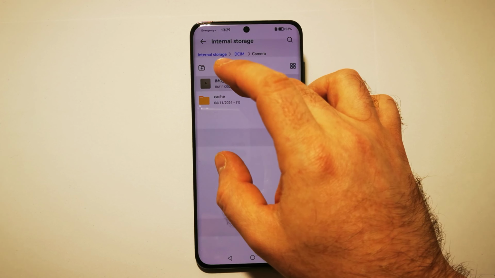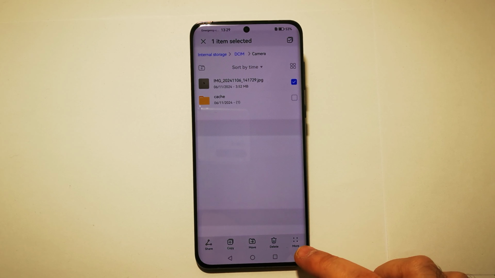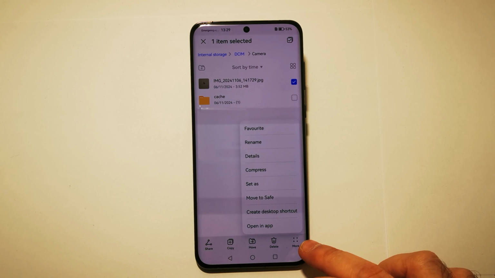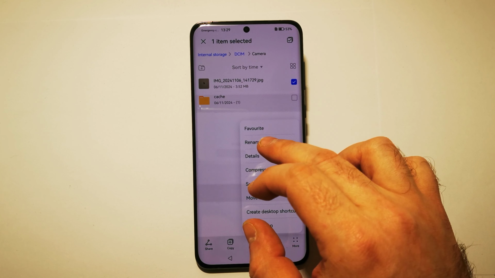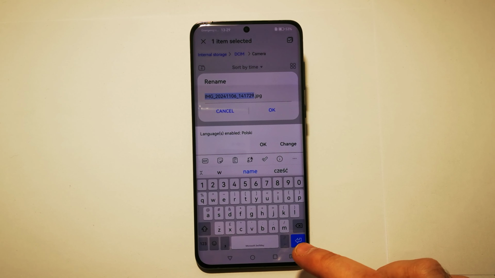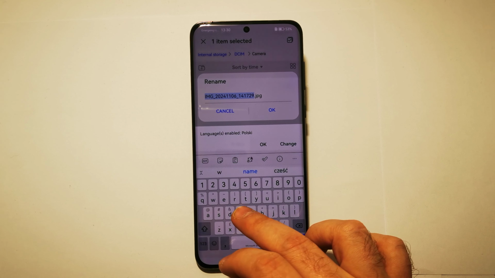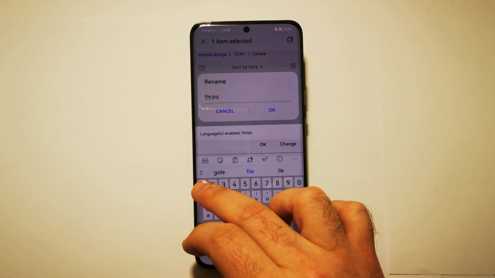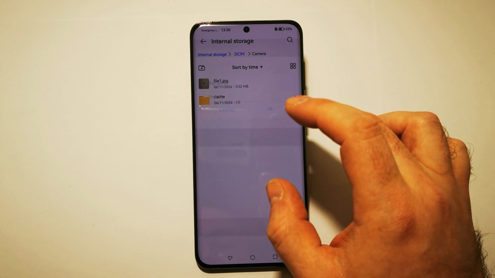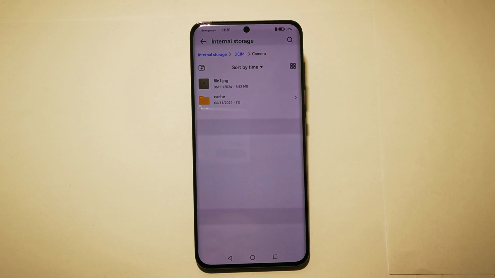To rename a file, just hold it. Here we have more options and just simply tap rename. We can rename it whatever we want. File 1, for example. OK, the file is now renamed.